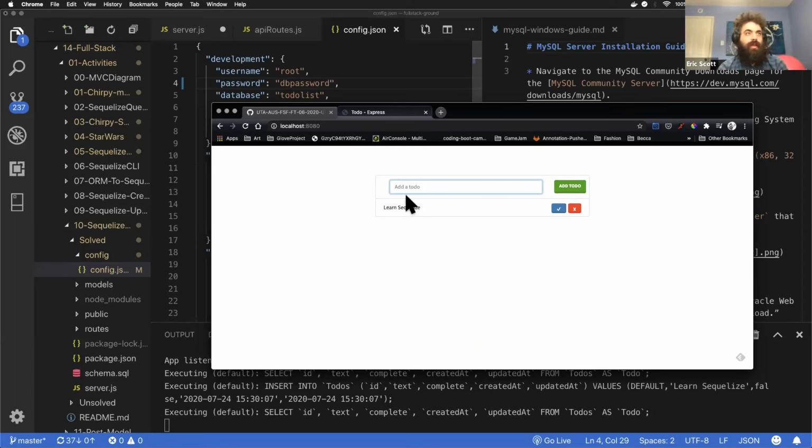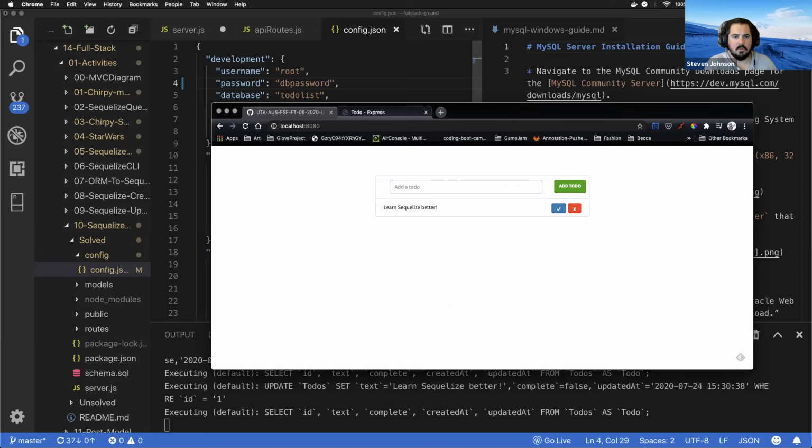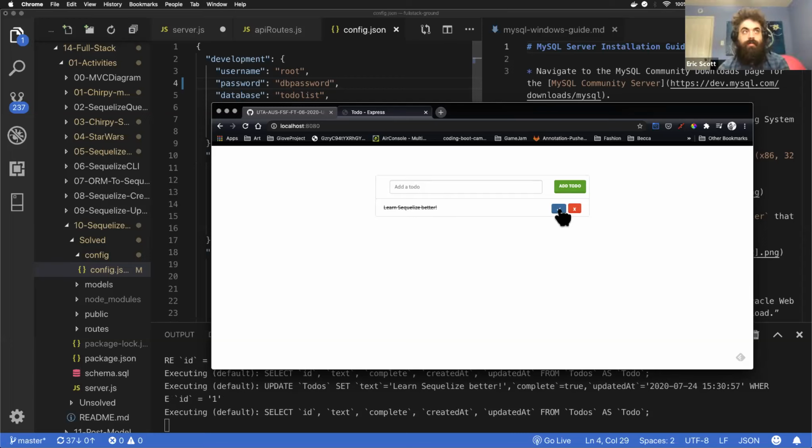When I click on here and I say learn Sequelize better, and then I hit enter, what route am I hitting? Put. Put, and then what's my URL going to be? To do, and then ID. ID. Yeah, /API/to-dos, or /to-do/ID.